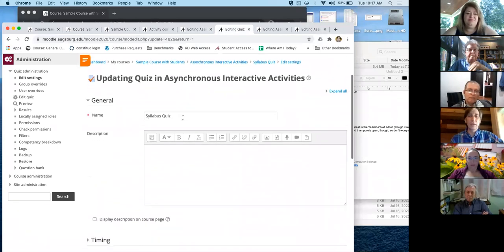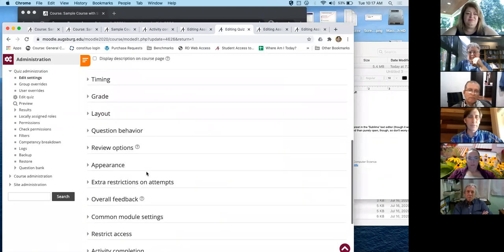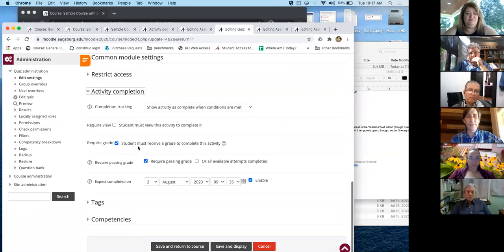Right. Yeah, and I'll illustrate that here. So I've got a syllabus quiz in our course, and you'll see the activity completion has been set to require a grade. For the quiz, you can say students must view it or must receive a grade, which again, I would recommend has more meaning for a quiz in most cases.